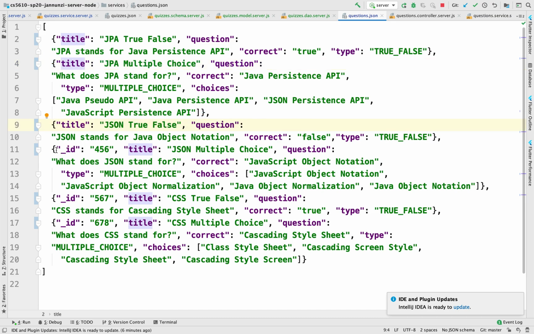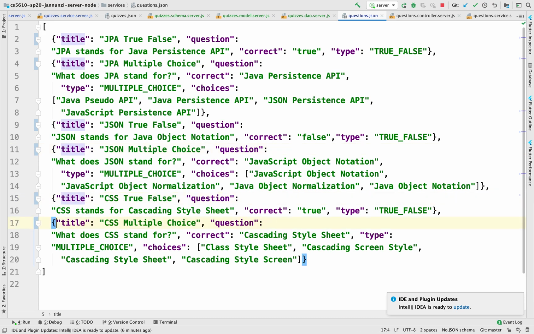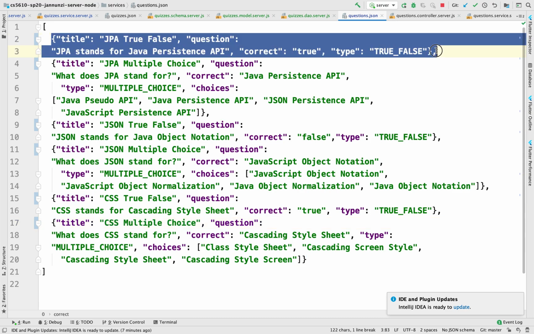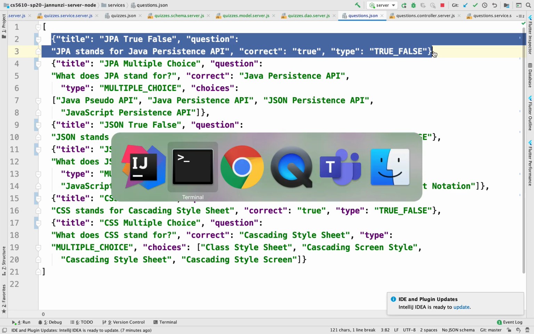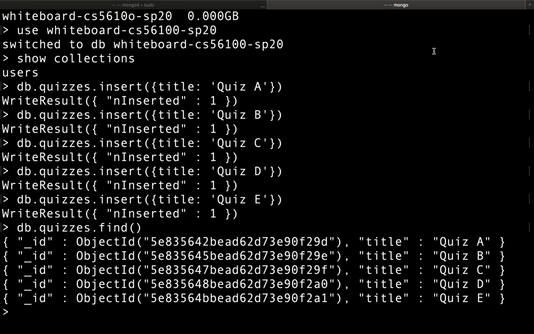Again, we're not going to use this array anymore, and instead, we are going to store all this information in the database. So let's insert a couple of these. Let's insert this first question. I'm going to grab that. I'm going to head over to Mongo.